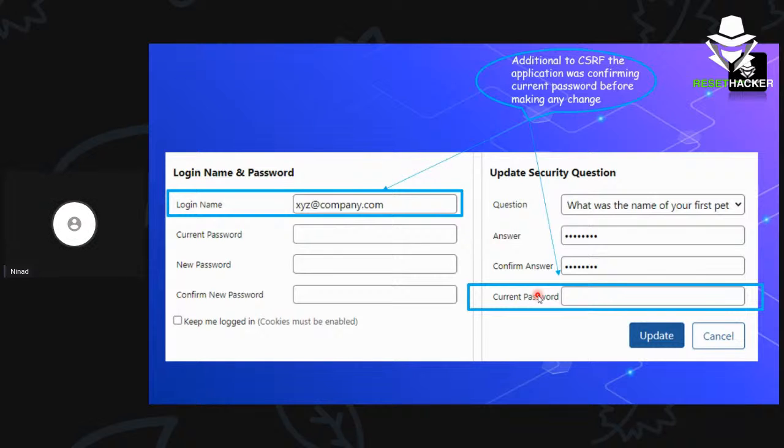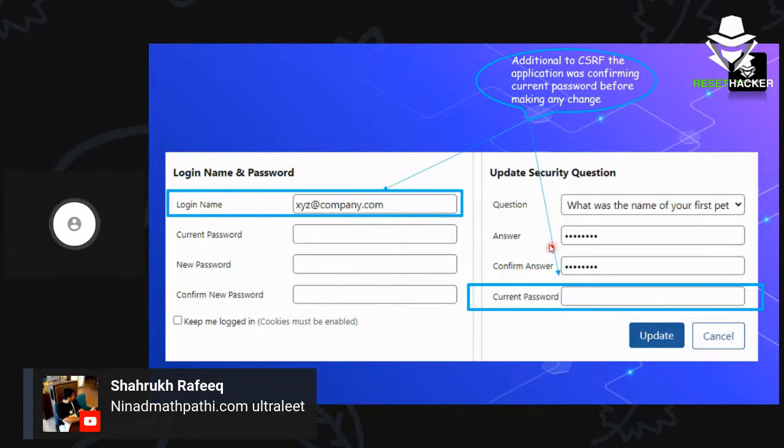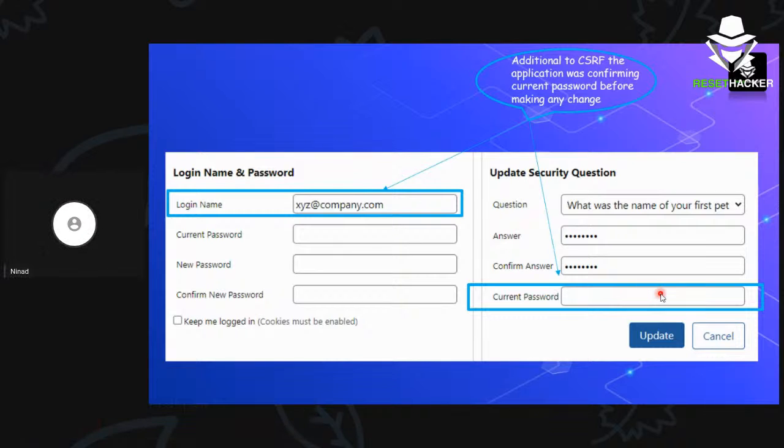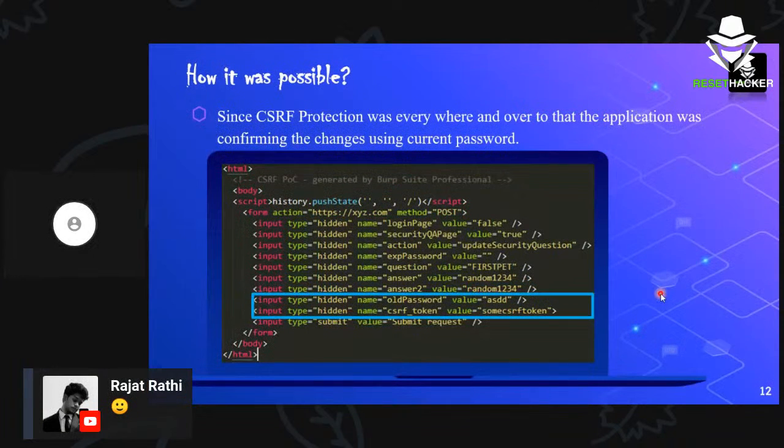While making changes in the My Profile page, the application was checking for the old password. So you can see this current password section. Before updating, it would be asking you for the current password. So even if by mistake the CSRF is bypassed, the current password would not allow an attacker to change the victim's data. But I was able to bypass both the CSRF token and the current password security also. So how was it possible?